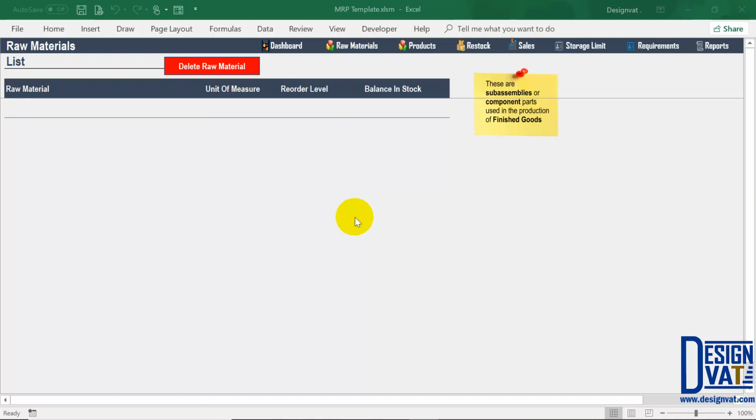You notice a similar formatting. The section title at the top telling you this is where you list all your raw materials. A delete button on the right to delete existing raw materials. The navigation pane in the upper right hand corner. And a data table at the bottom where all your raw materials will be listed.